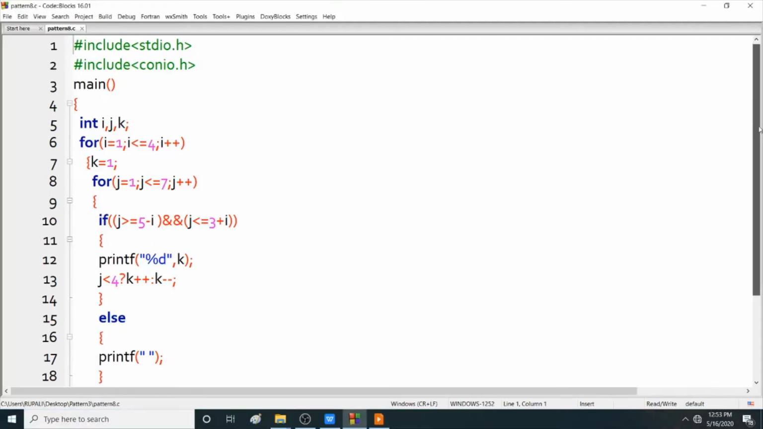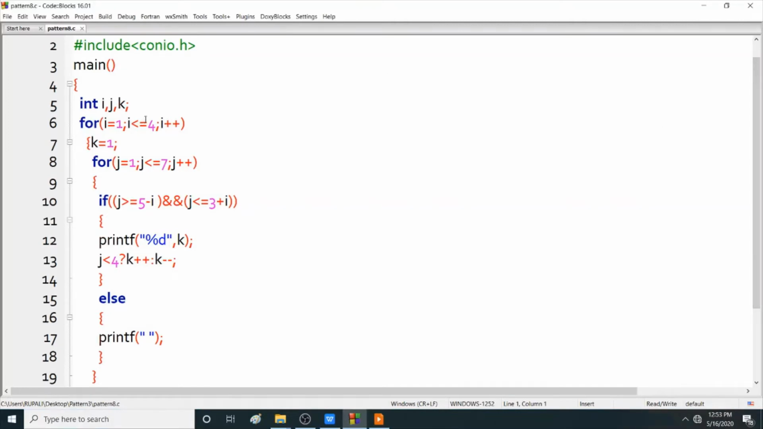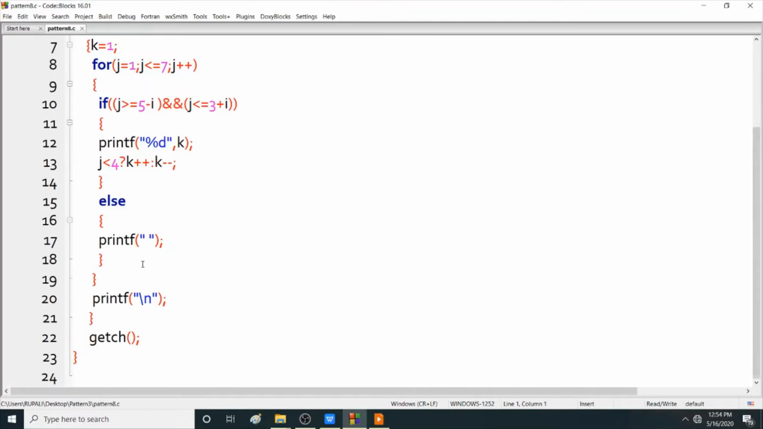So, this is our code. This is the condition for 4 rows and 7 columns. All numbers start with 1, so k equals 1. This is the condition. Then check is j less than 4. If j is less than 4, then you have to increase k, otherwise decrease, and else the blank, and after completion of one row you have to write \n.